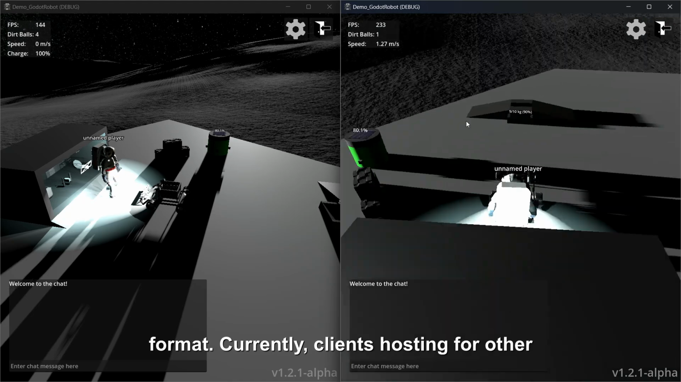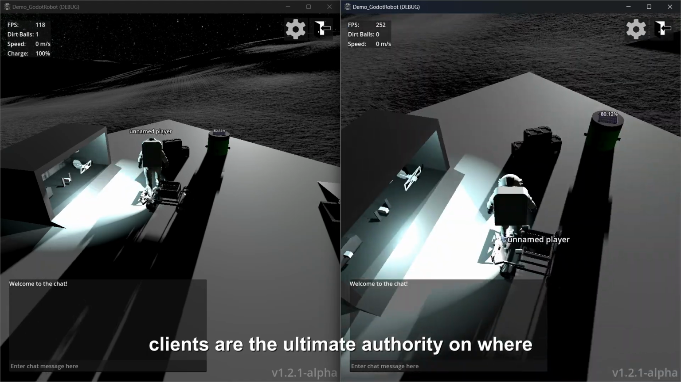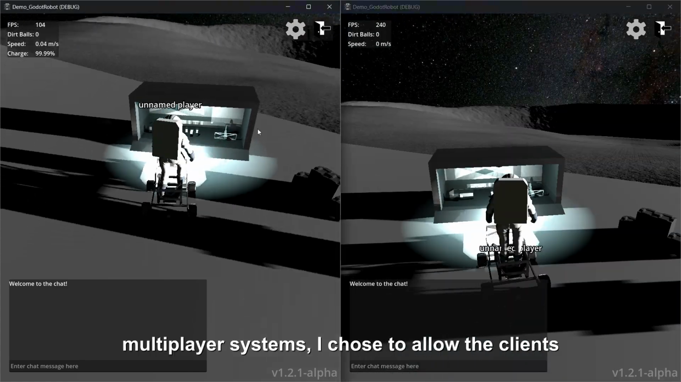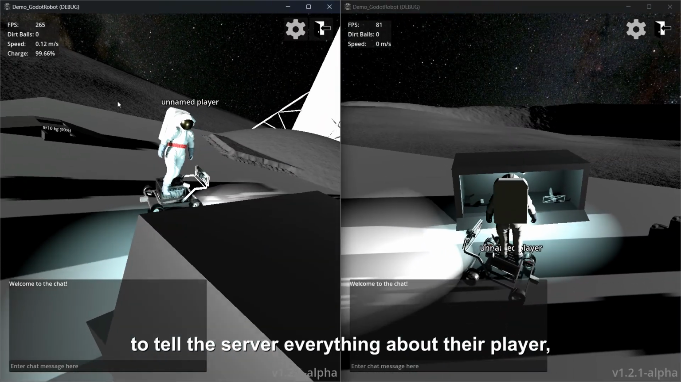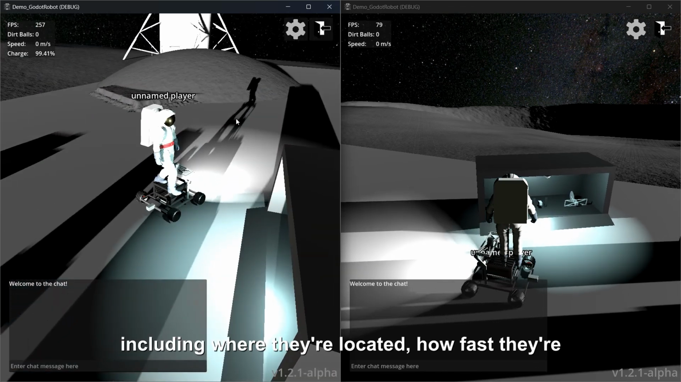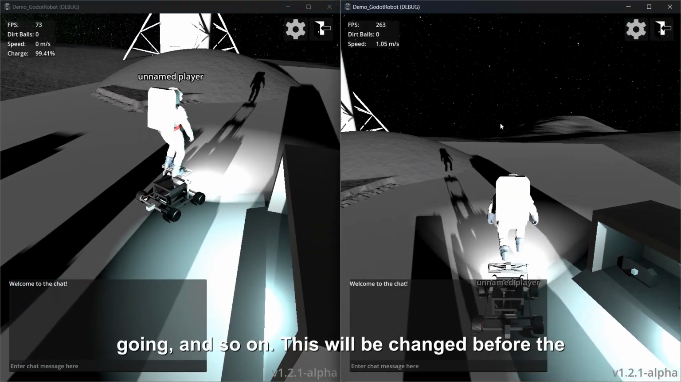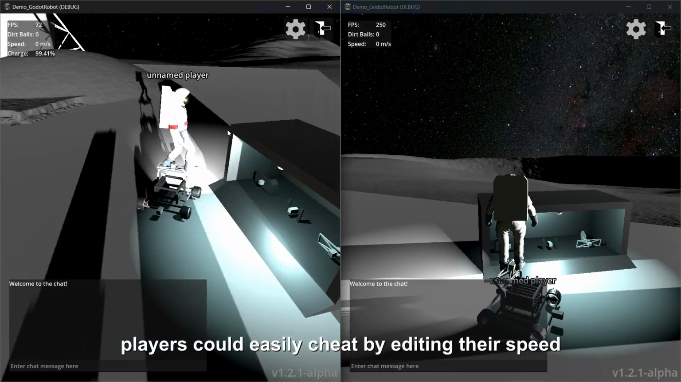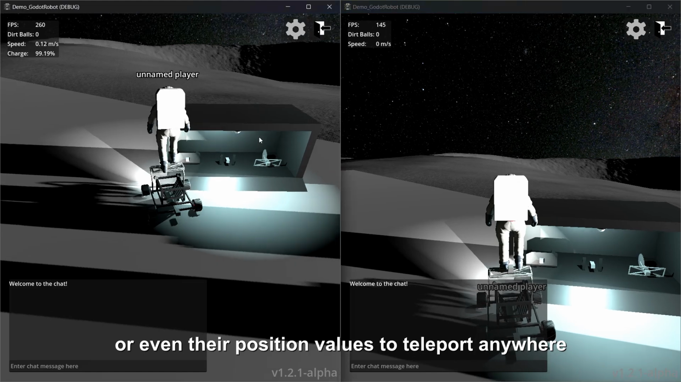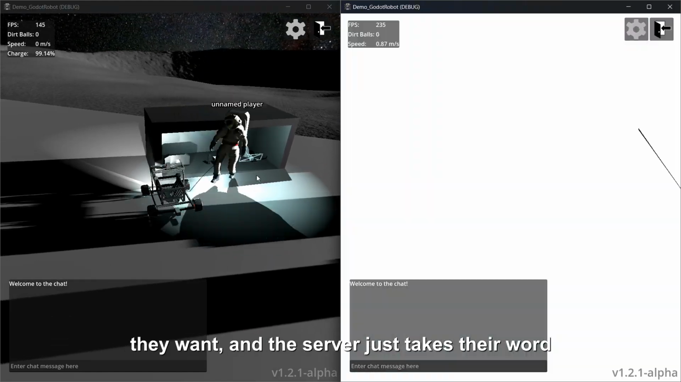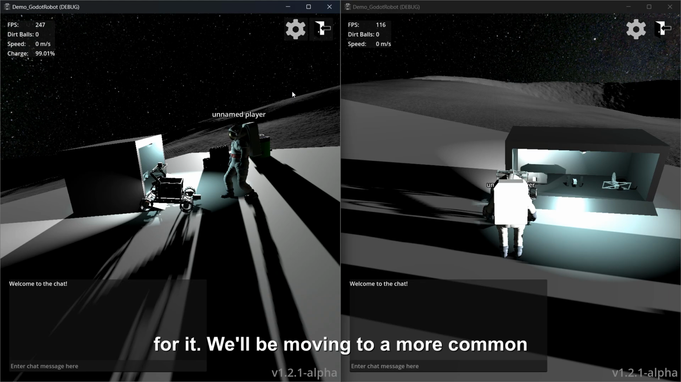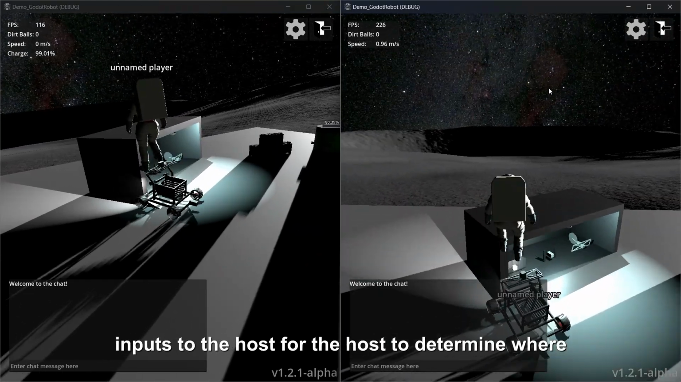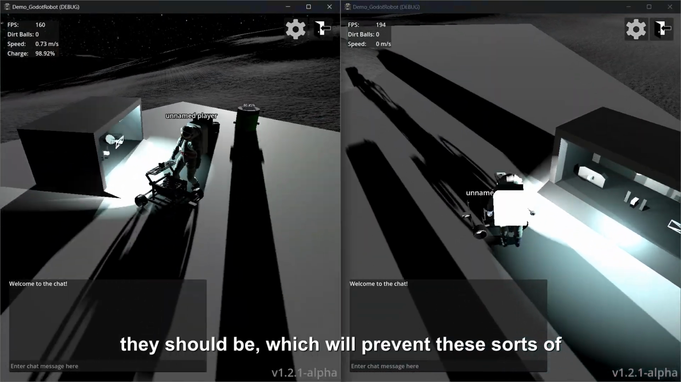Currently, clients hosting for other clients are the ultimate authority on where everything is located except for the client-controlled playable characters. Unlike most multiplayer systems, I chose to allow the clients to tell the server everything about their player, including where they're located, how fast they're going, and so on. This will be changed before the final release of LUMINSim, because as it is, players could easily cheat by editing their speed or even their position values to teleport anywhere they want, and the server just takes their word for it. We'll be moving to a more common multiplayer system where clients send their user inputs to the host for the host to determine where they should be, which will prevent these sorts of exploits.